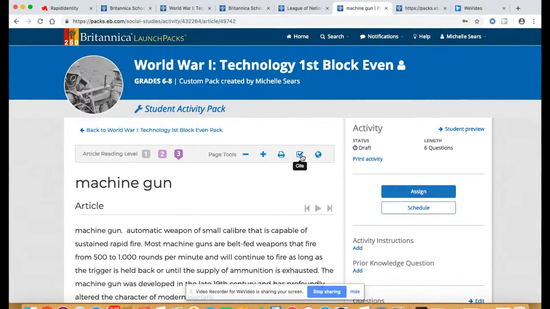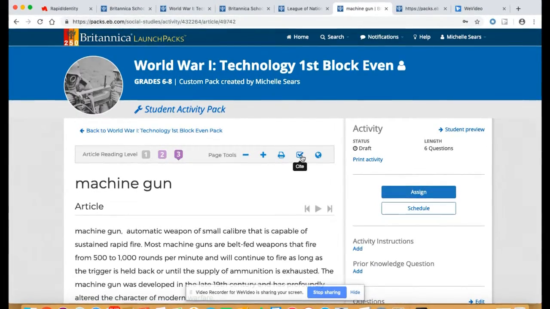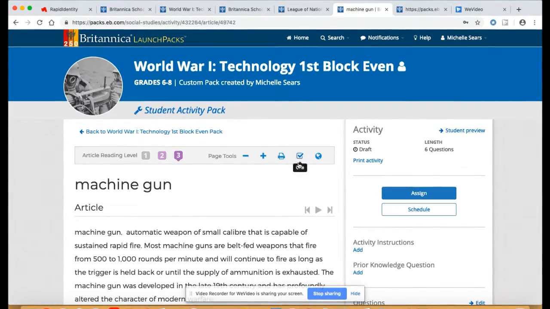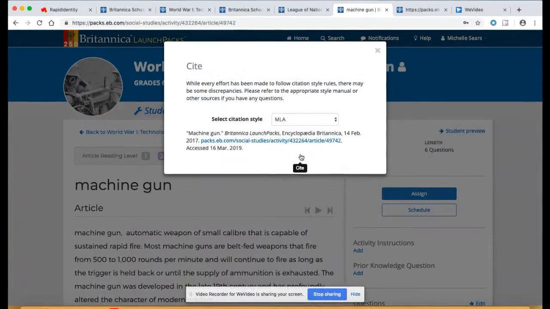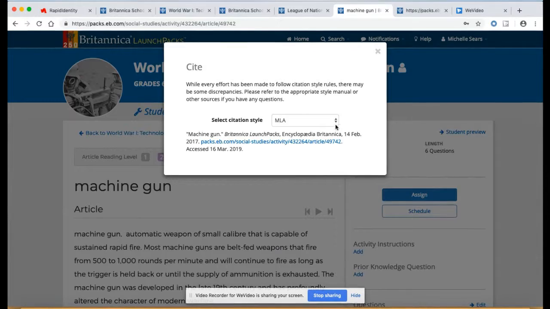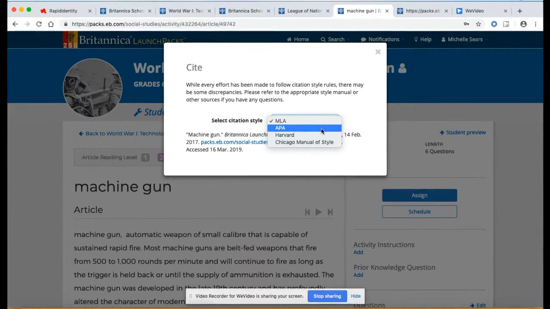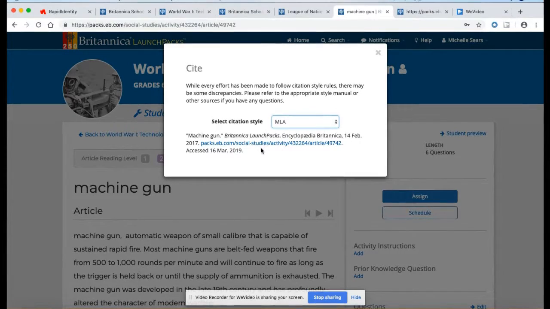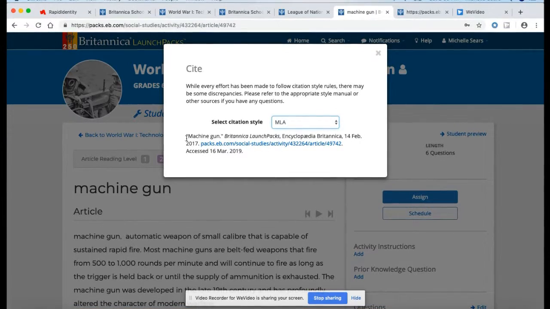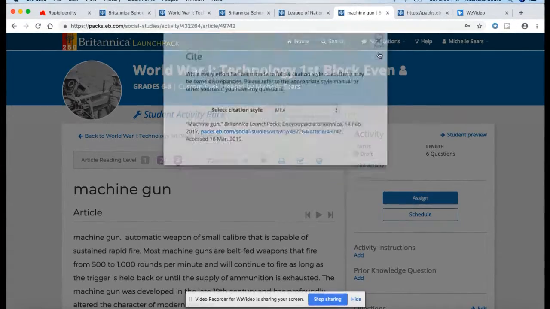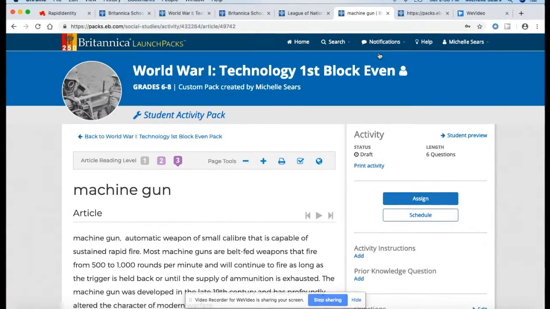And at the middle school level, we're always trying to encourage students to cite their sources correctly. And Britannica makes that easy with this option of citing sources using MLA, APA, or a couple of other styles that students can choose from. And then they can just copy and paste the citation into whatever document they are working with. So that's helpful too.